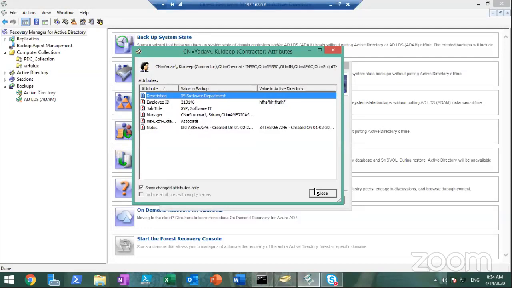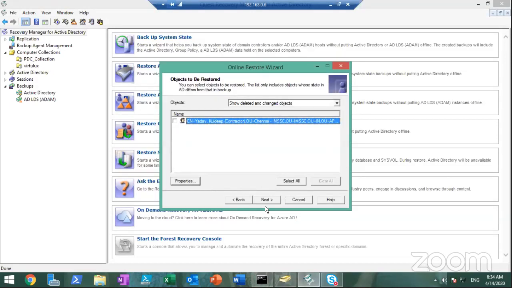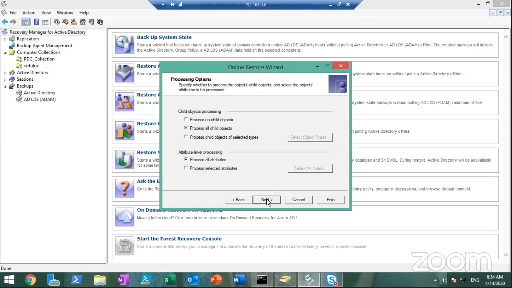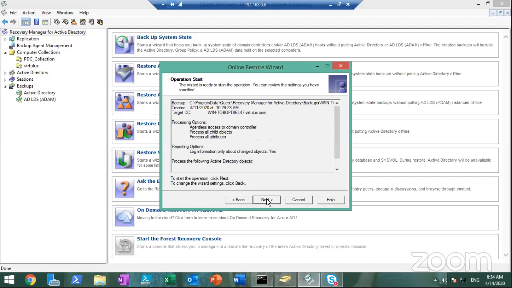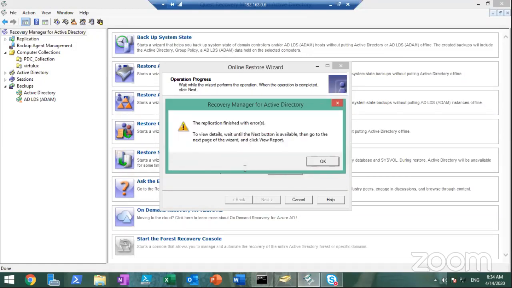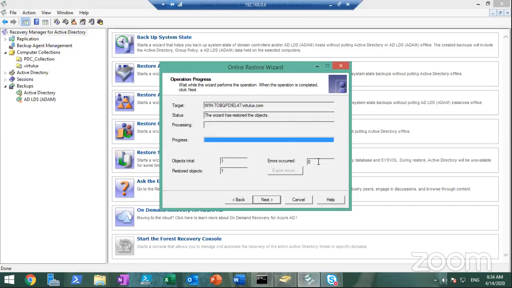Okay, so I'll click next. I'll select the account. Click next. I will restore the deleted objects. Okay, and here what I'll do is I'll force incremental replication, because I want my DC to be updated with the current changes. Okay, so this has completed.